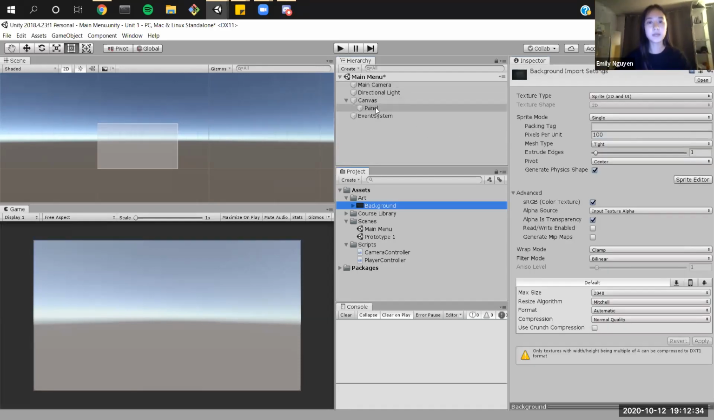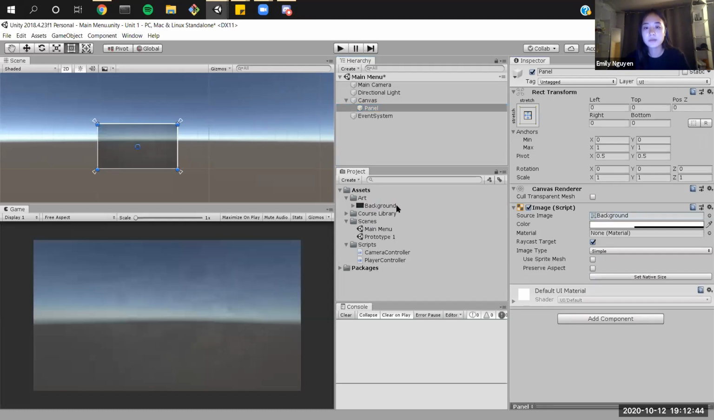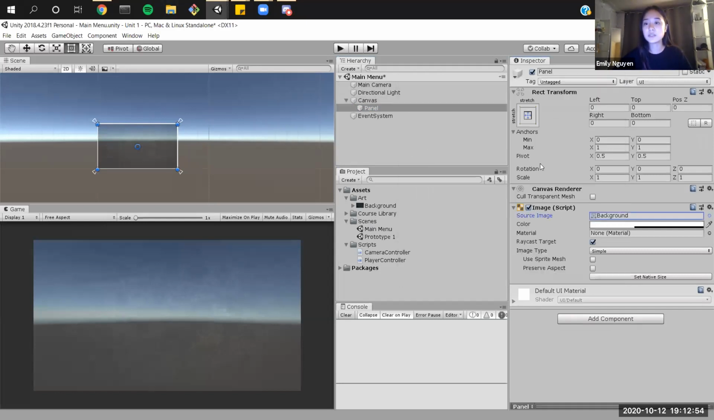Cool. And then we're going to go down to panel, and where it says image, source image, background, I'm just going to drop this background right there. Just drop it into this little area. You can also click on the circle right here and type in background to find it, or type in the name of your image to find the specific image that you're trying to use.